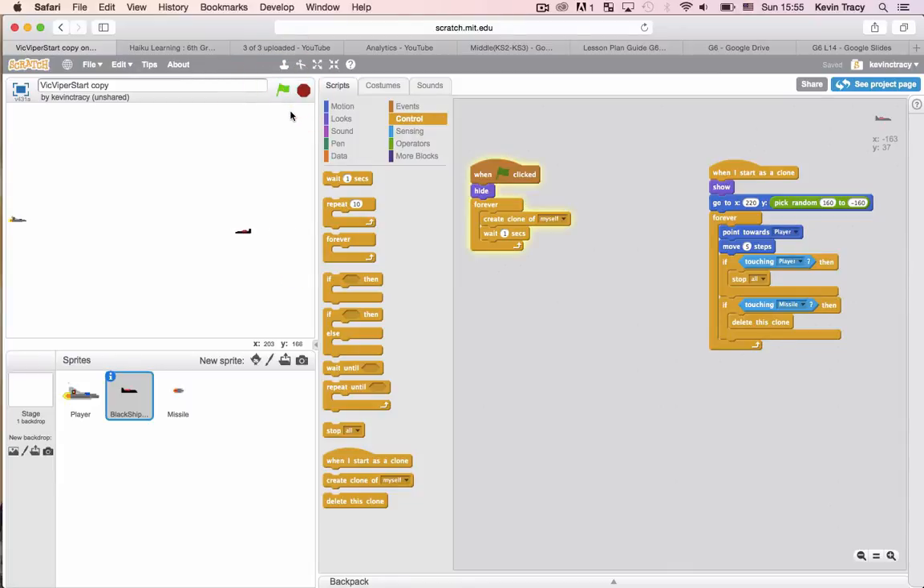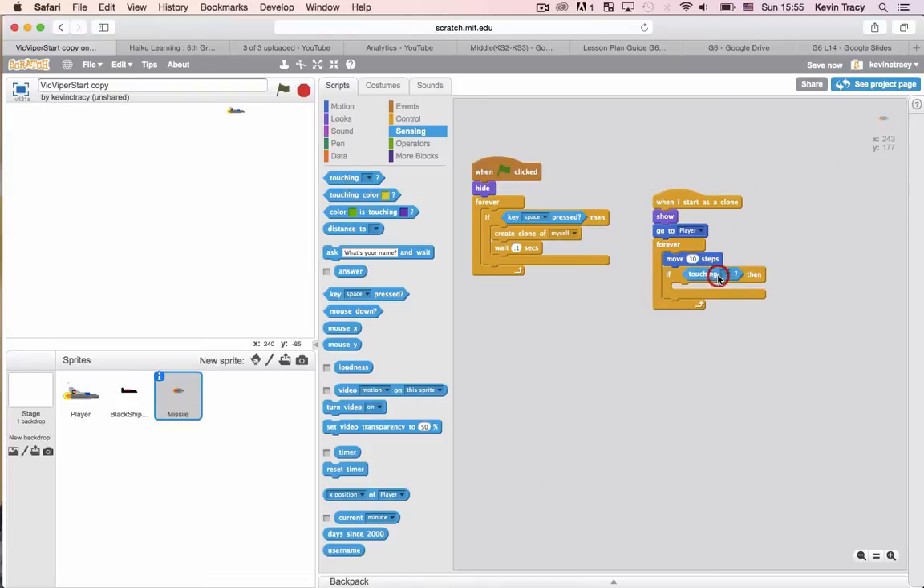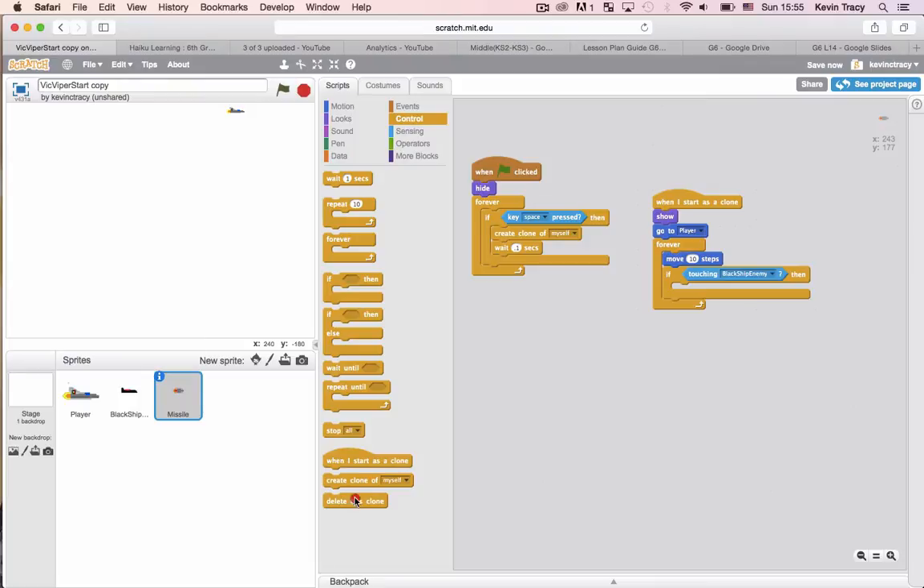And so if we do this, you'll notice, let's try this again. I want to try and get two of them lined up here for you. You'll notice that one shot will go through a whole bunch of them, and maybe we don't want that. We want the missile to delete as well. So what we may want to do is try and see if we can do a deletion here too. So if touching black ship enemy, then delete this clone. So let's see if that works.